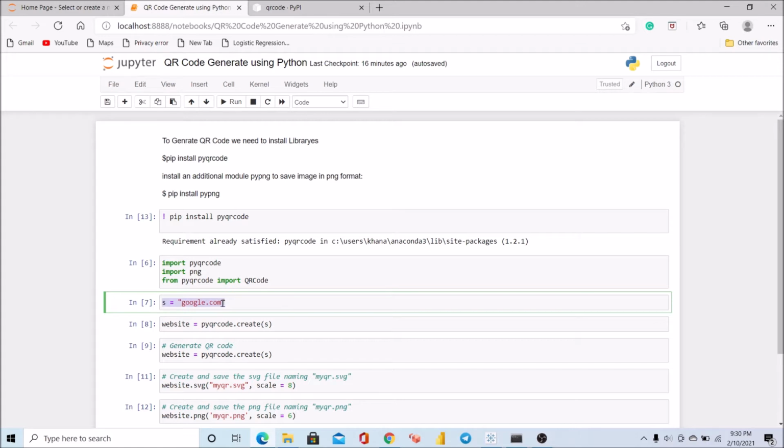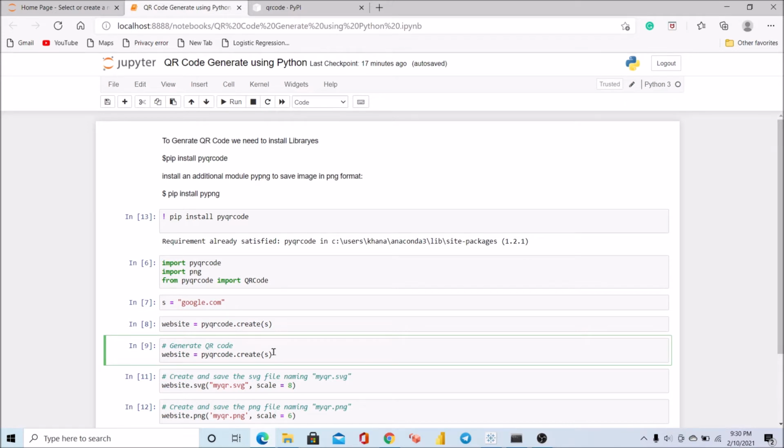This is the text for which we want to generate the QR code, and this text is saved in the image in the form of a QR code. I will show you. Just write the website string, and next, to generate the QR code, we need to write pyqrcode.create and give the string which is given here. Simple, one line of code.